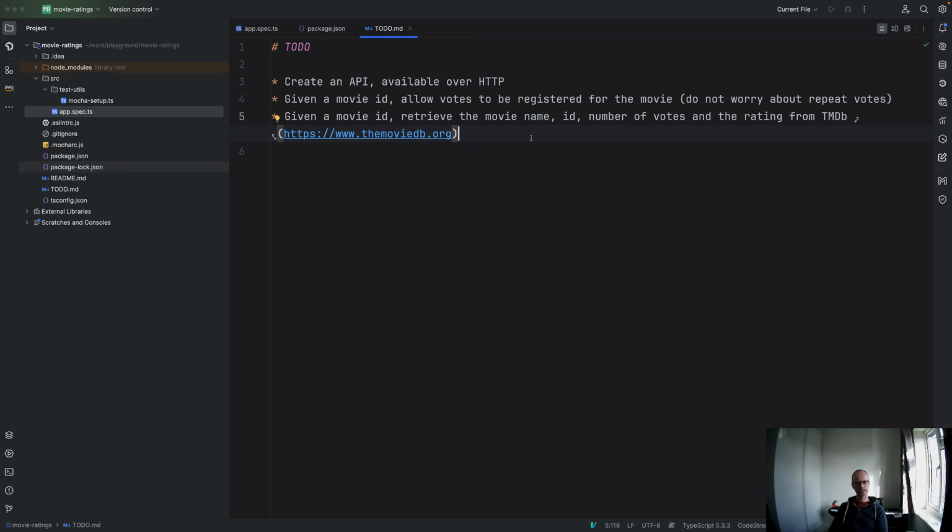It just seemed like a nice problem that forces us to think about a number of different things. We've got this idea that it's an HTTP thing. That's explicit straight away. We've got some votes to record, and then we've also got some votes to retrieve, and also a rating from a third-party data store. So that's that.